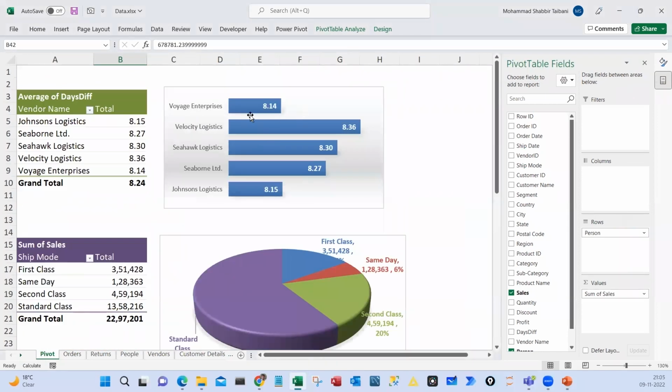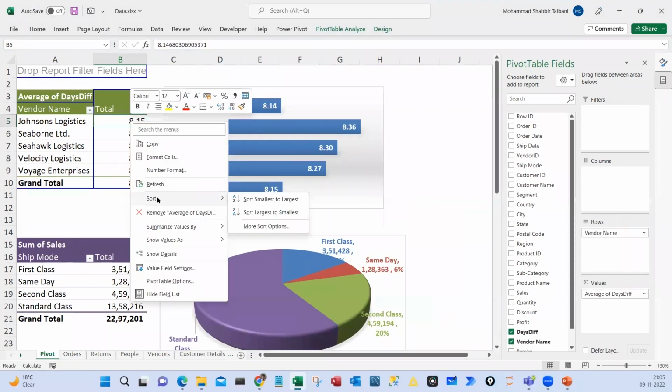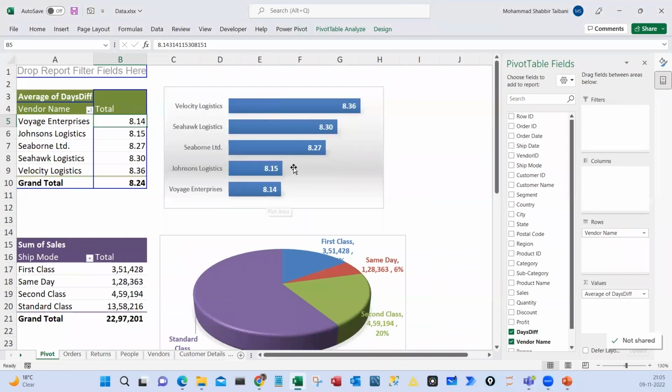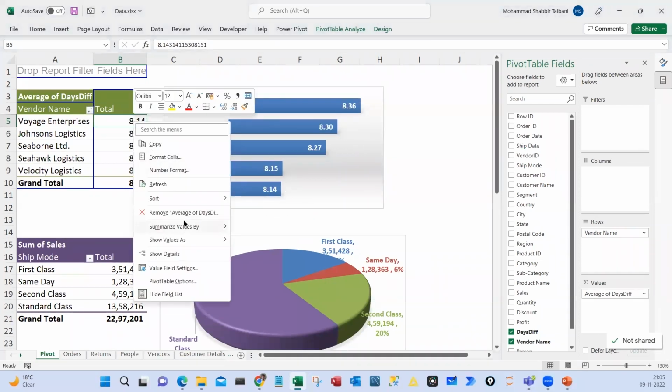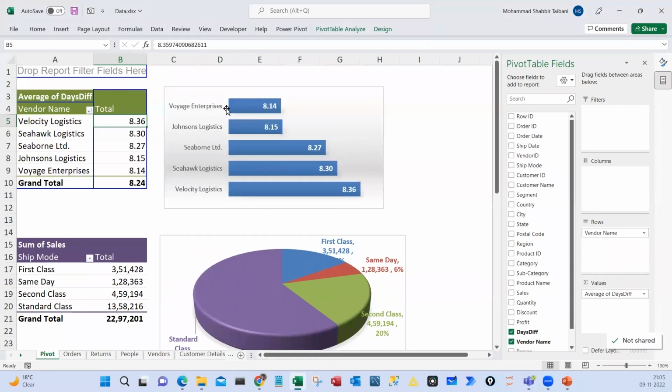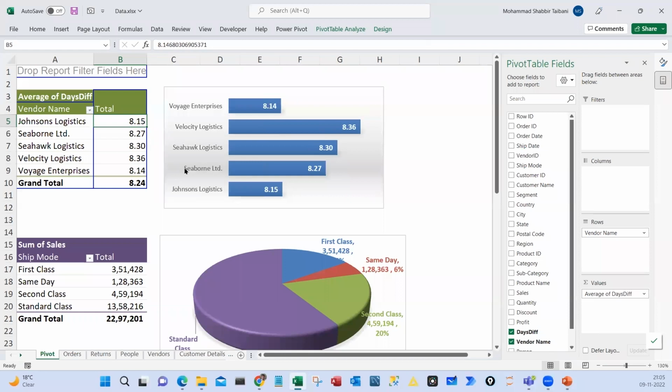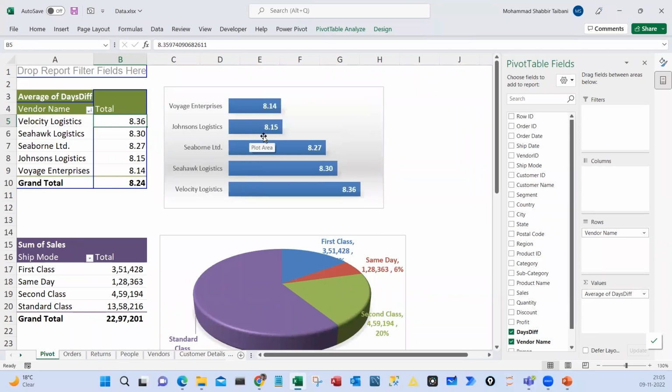Look at this, this also looks very nice. What more you can do is sort this one. You can right click and sort smallest to largest, and then the reverse, sort largest to smallest. So look at this: Voyage Enterprises is coming on the lowest one, then 815, 827, and so on. Again, the choice is yours. I would not say this is right or wrong. Definitely the choice is absolutely yours how you show this one.